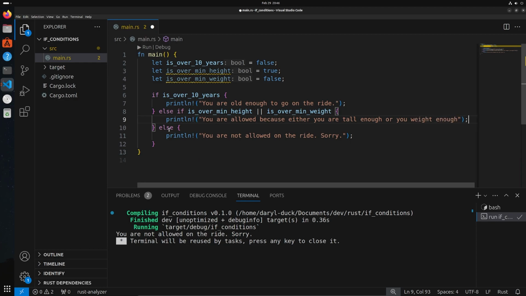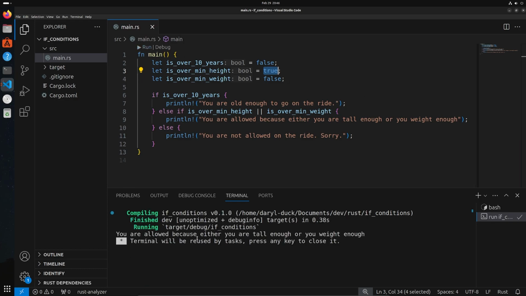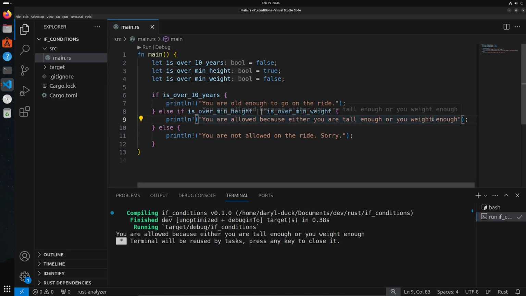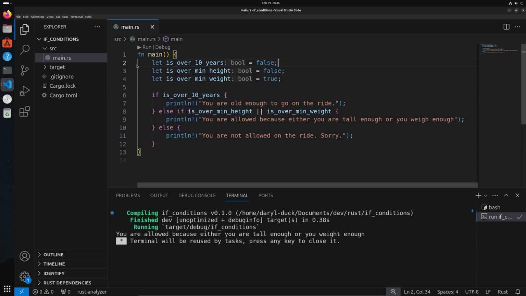Cool. So currently we are tall enough according to this flag here, so it should execute the second line. So let's just quickly check that. And now it says you are allowed because you're either tall enough or you weigh enough. I spelled that wrong. I put weight. Sorry about that. And now let's flip the script here. We'll say he's not tall enough, but he weighs enough, and save that. And we should get the same result. And we do, right? Because we weigh enough.